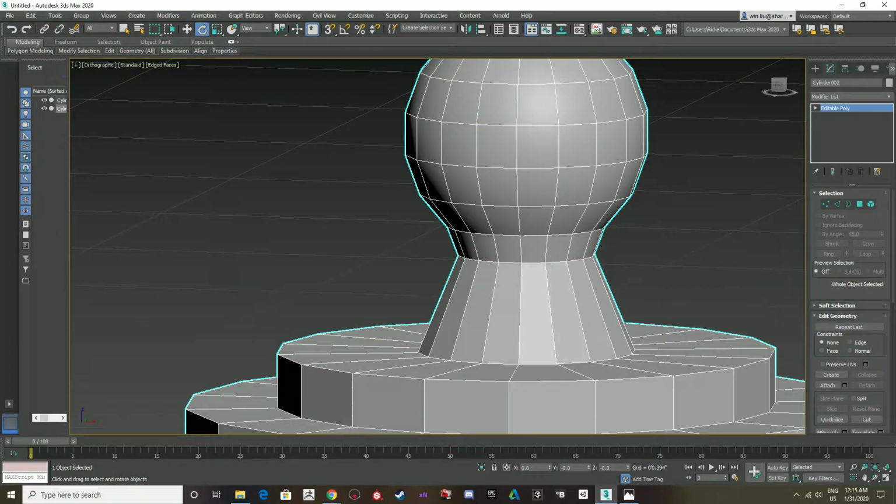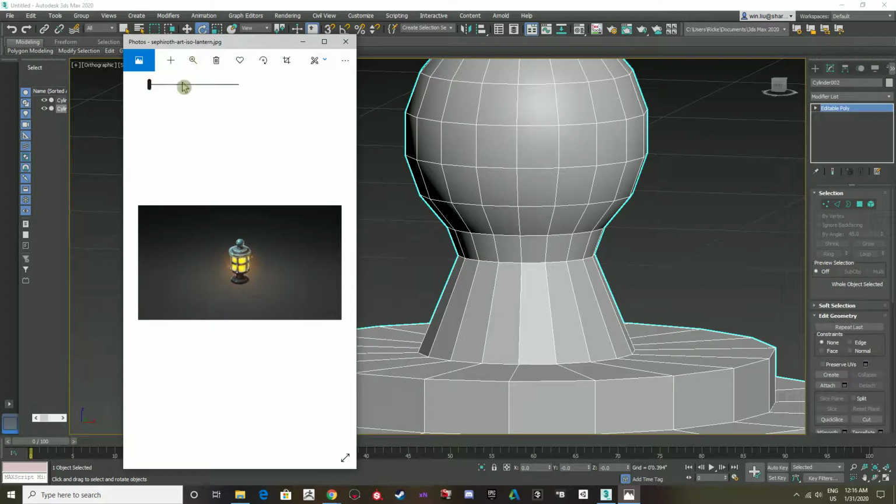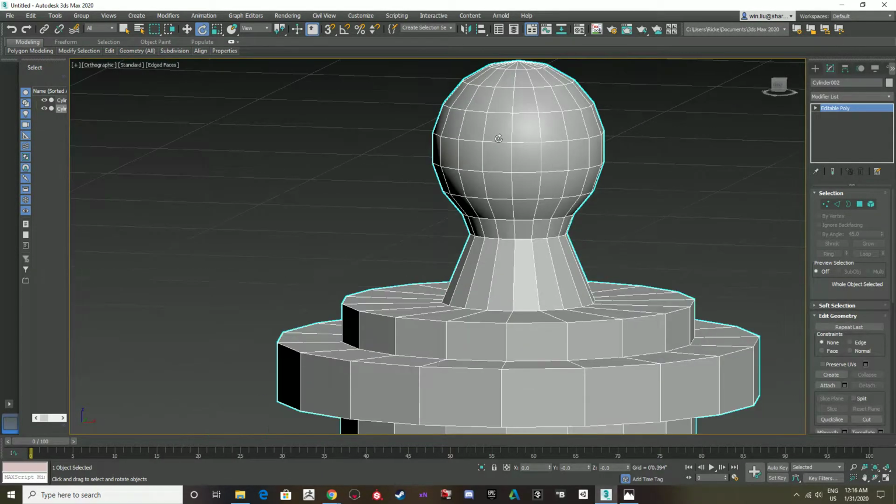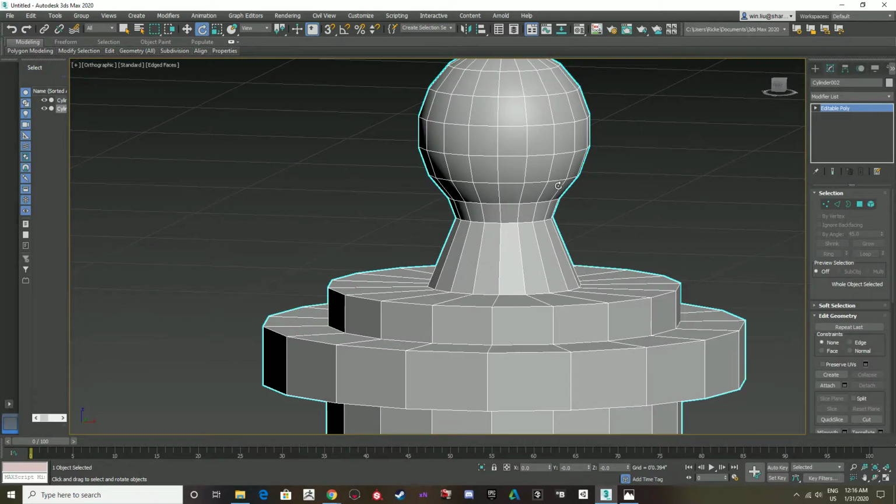So if you look at our reference image, it has this ball here, so there's not really that much space between where it connects, and we kind of have like this little gap right here. So we're going to move our sphere down a bit so that we can get that same look.